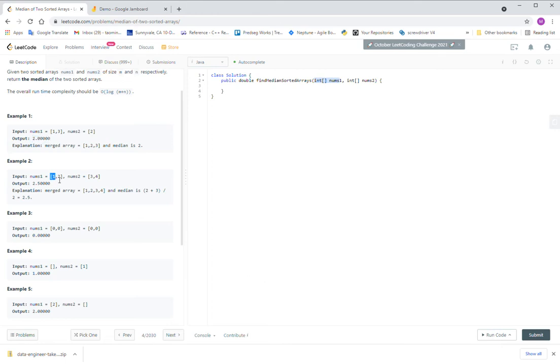If the final combined array has an even number of elements, what is the median definition? The indexes pointing to 2 and 3 are the median positions. So the median value will be the average of the values at these two positions. So it's 2.5. This is why they require the return value to be a double.